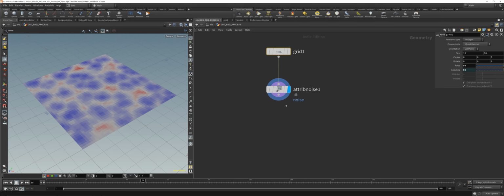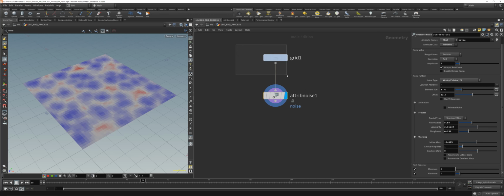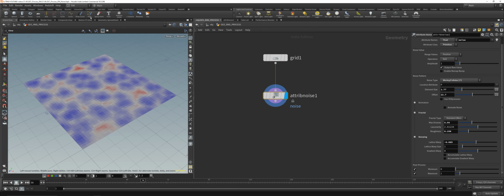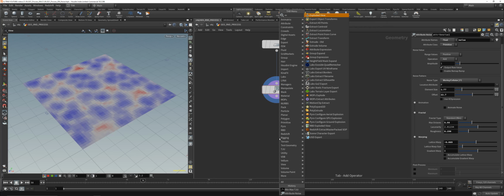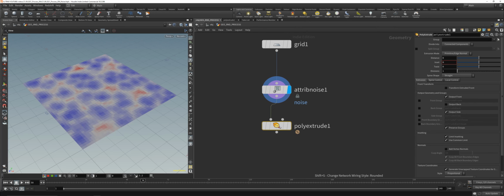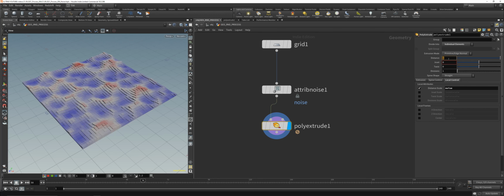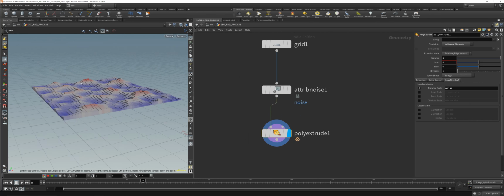And the cool thing is, what we can do, for example, we can use this noise. So we now placed our grid. We placed then our noise on top of the grid or on the primitives. So we got an attribute called noise that is sitting on the primitives, and we can use that individual value to control maybe another node, for example. So what we can do now, for example, we can use a poly extrude here, and we can use the noise as an input for the poly extrude. So go on individual elements here, on a primitive, that's fine, local control, distance scale, and we will use the noise. And let's go up, and you can already see we've got here something nice.